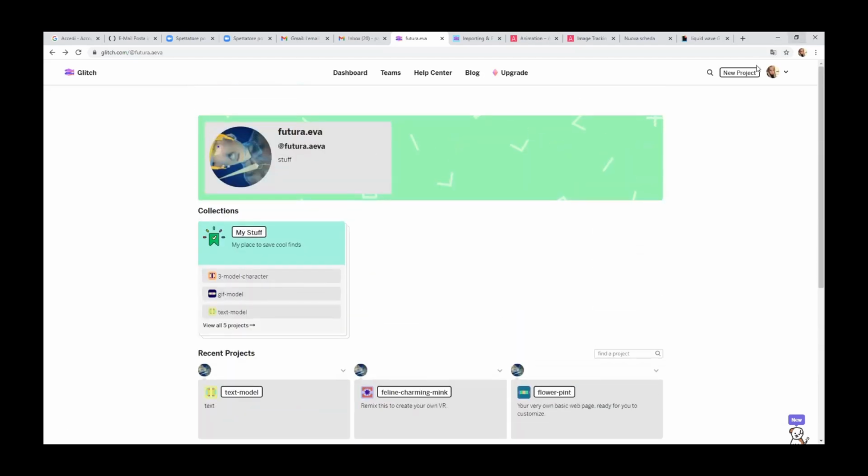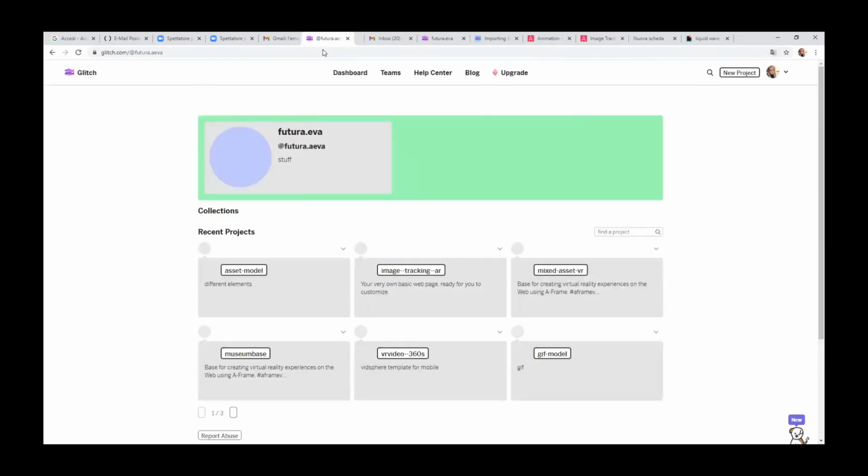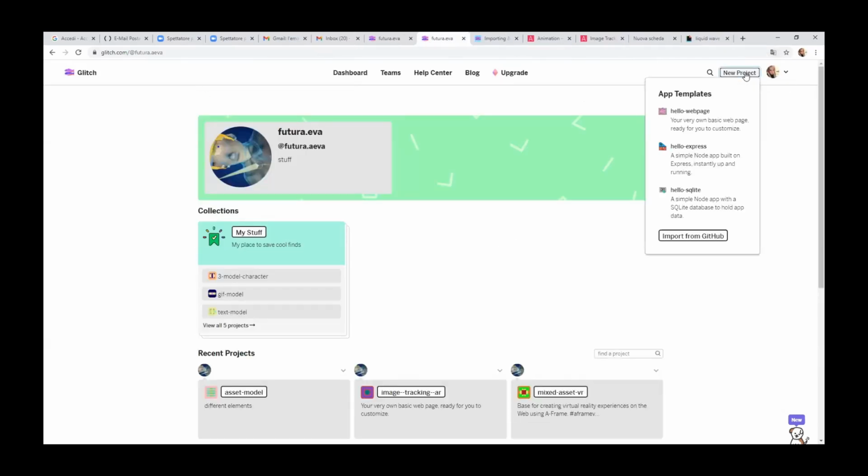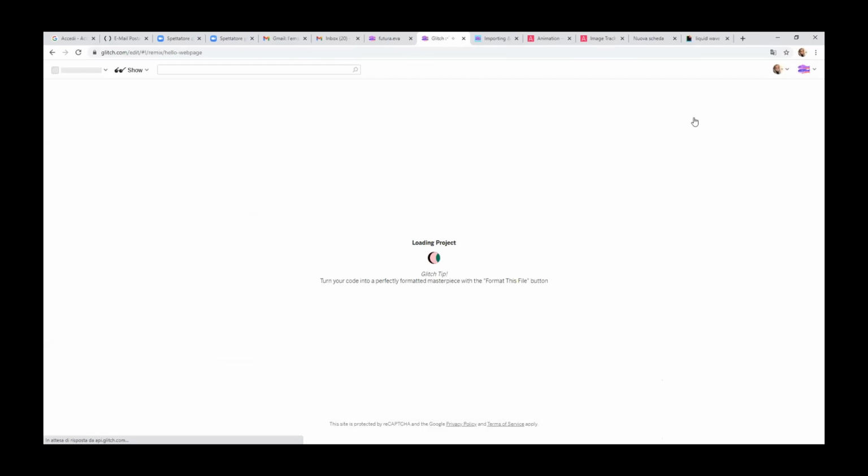And yeah, I will just duplicate it because I want to see both this and to have mine. And to go to a new project, for example, and go to hello web page. So now with create project, our new project is being created. It needs some time, so it says loading project, although it's not actually loading anything, it's loading the structure of the project.